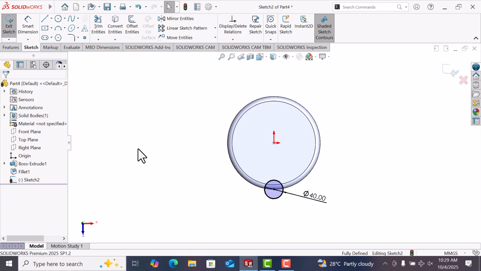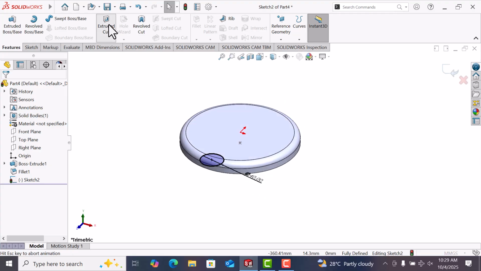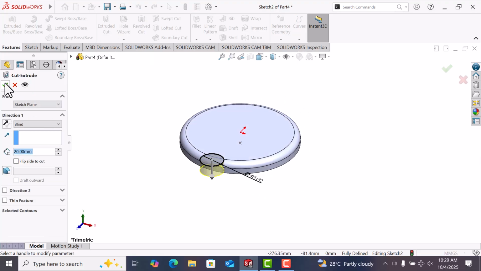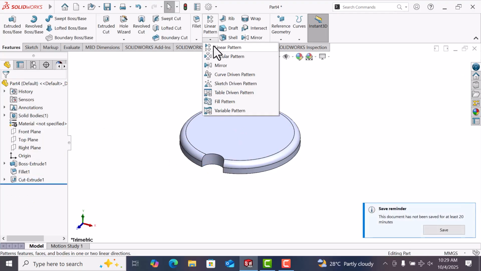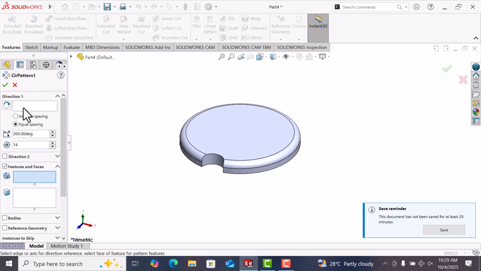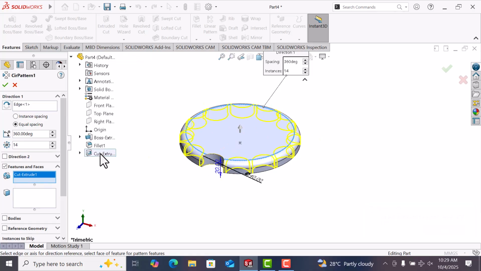Now go to isometric view and select extrude cut. Okay. Now go to circular pattern. Now here select axis. Now feature and face, select extrude cut. Now I am going to select four for quantity. Okay.